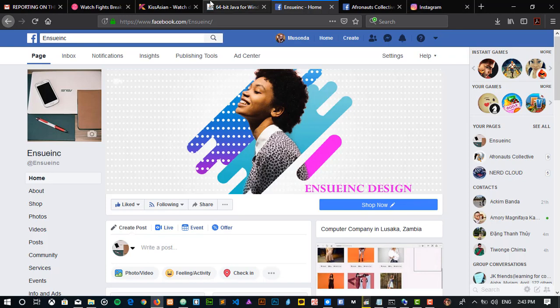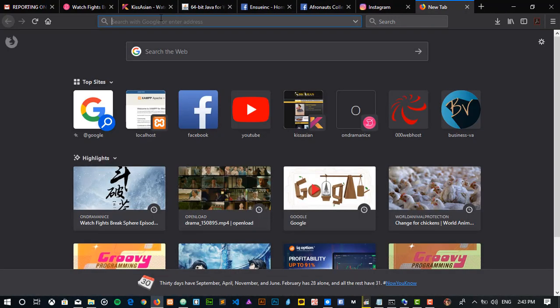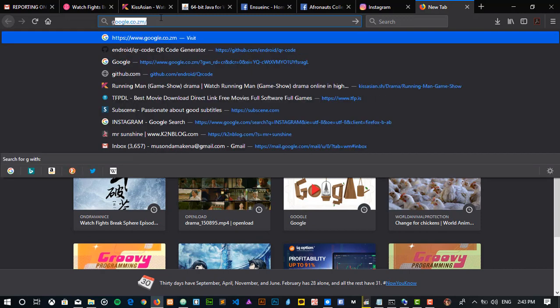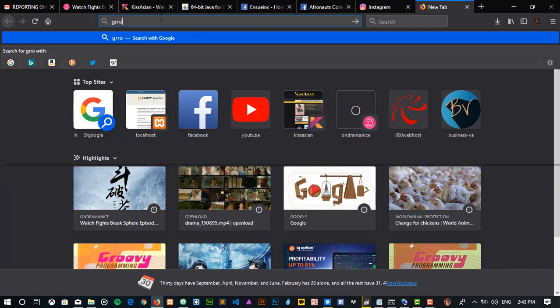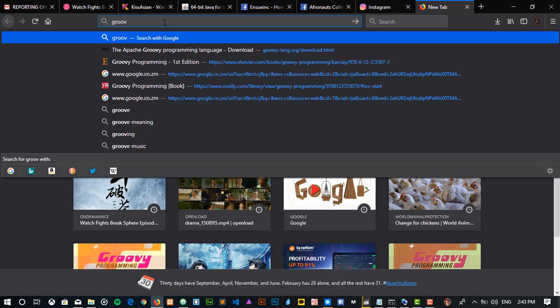So the first thing that you need to do is download Java, and for you to do that, just go to this link. Groovy accepts Java 7 or 8 maximum, so you need to download Java, and the next thing that you need to do is go to Groovy.